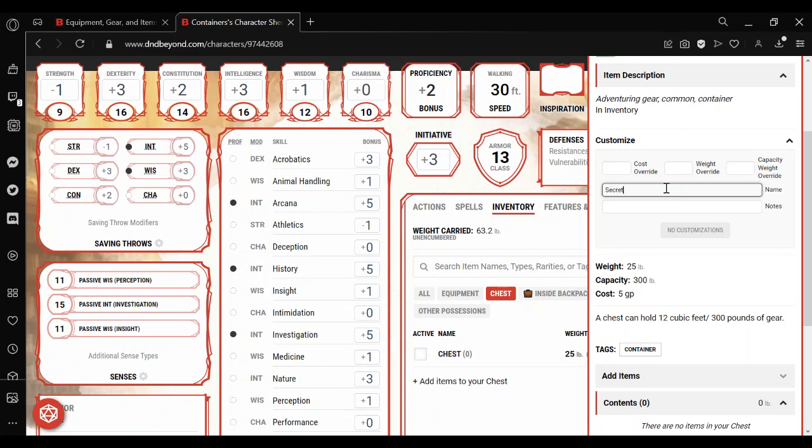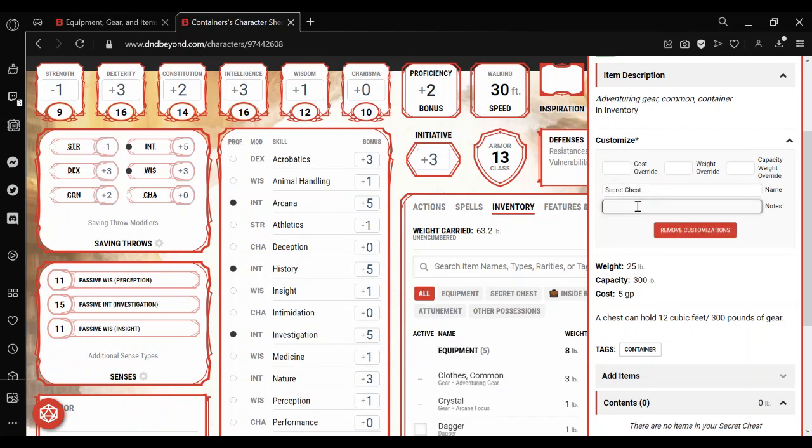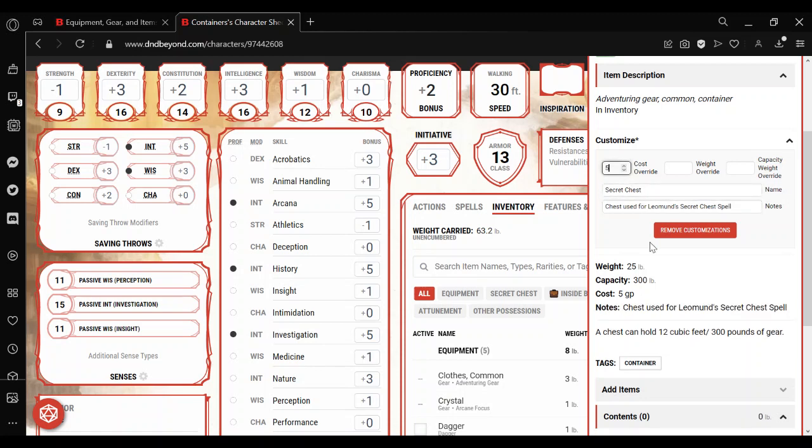So just put in secret chest used for anyone's secret chest spell. The chest itself would have to cost 5,000 for the spell. We'll put in the weight at 0. Actually, I wouldn't need. Yeah. Weight was 0, because you don't ever have to carry it. You always remove the weight override if you are going to for some reason carry the chest, but why would you? We're not going to override the capacity because it does have to have a capacity. So it depends.